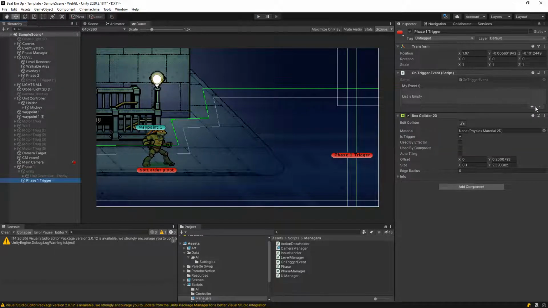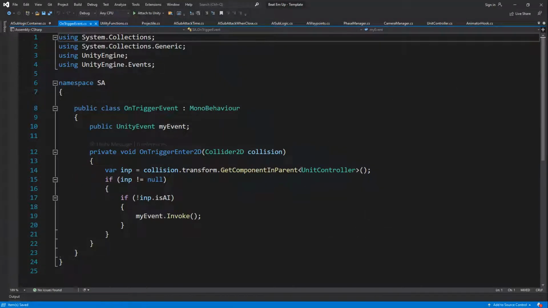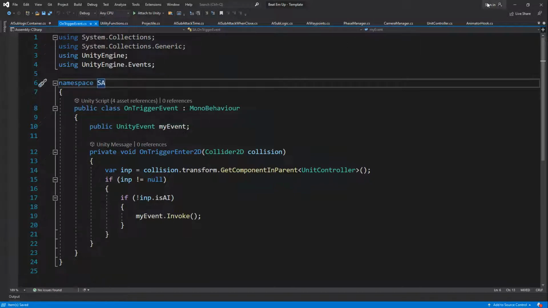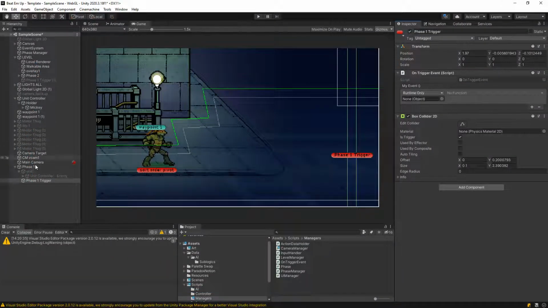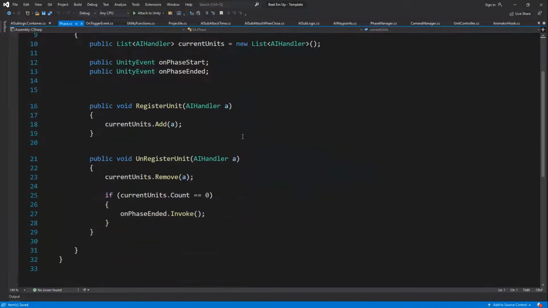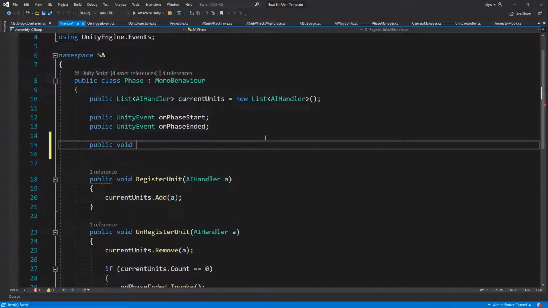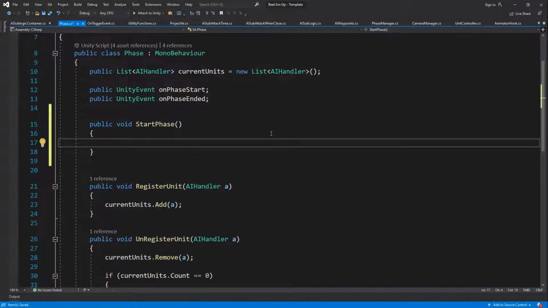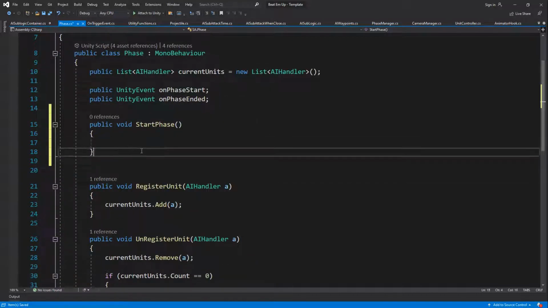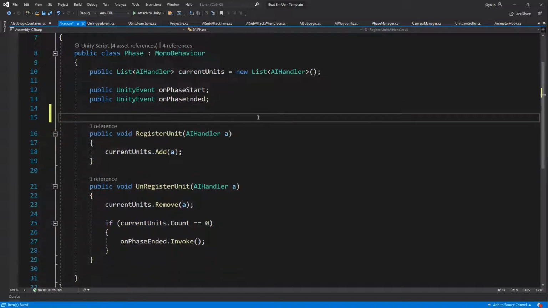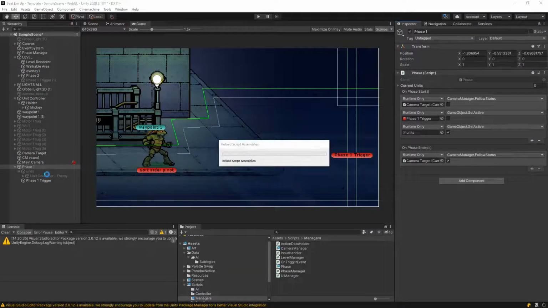So on trigger event, we're going to have to assign this to the phase manager. Now I don't actually like this, to be honest. This one, register unit and register unit on phase start. Let's do public void StartPhase, because we can just be entirely independent of this. But okay, then that means we're not registering the units anyway.